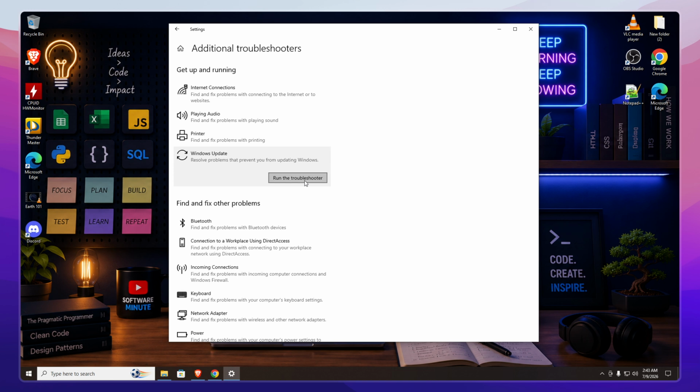And that's it. You've successfully run the Windows Update Troubleshooter, which should resolve the issue and allow the 24H2 update to appear in your update settings.